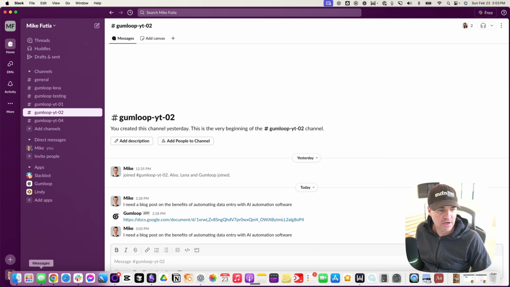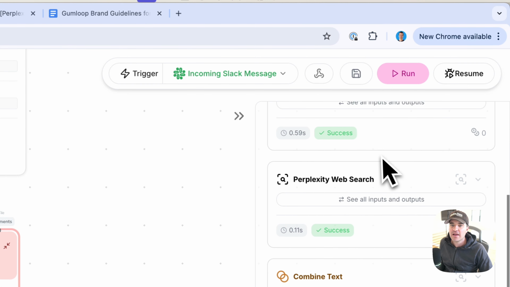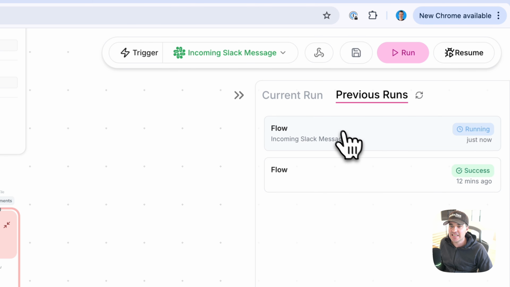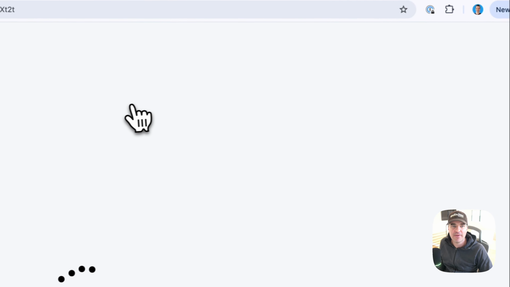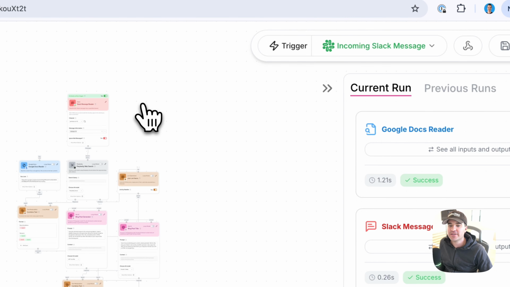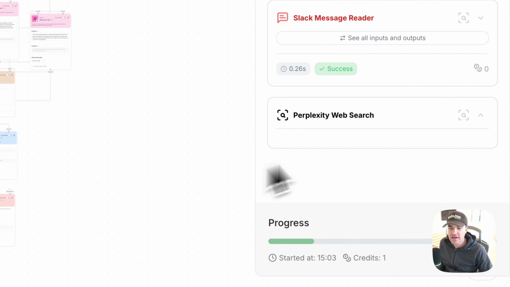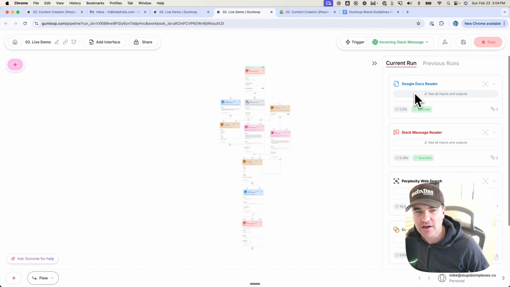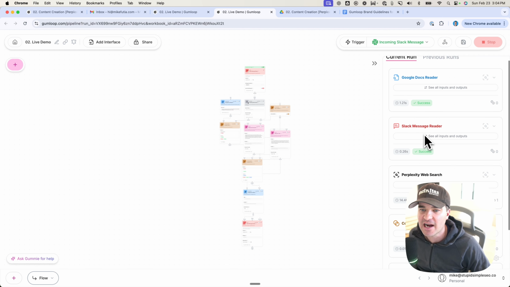And what we can do is, I believe, go into Gumloop here. Where'd it go here? Now go to previous runs, refresh. Here we go. So I can see it's running now. You can click into it, and it's going to open up a new tab and again show you the progress as it's going. To be honest, I don't know why that Google Docs reader is above the Slack message. I think it's because it doesn't have an input, but that's fine because it's just reading the brand guidelines.